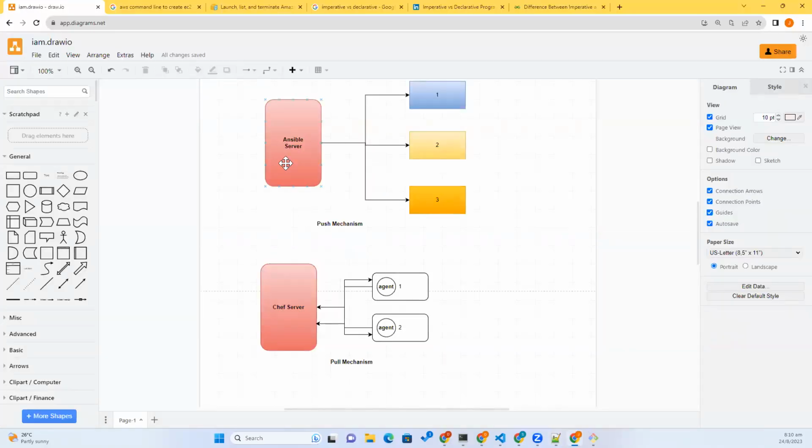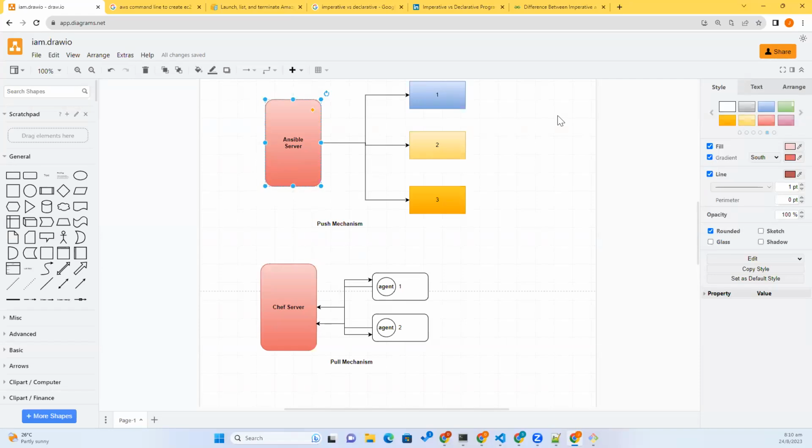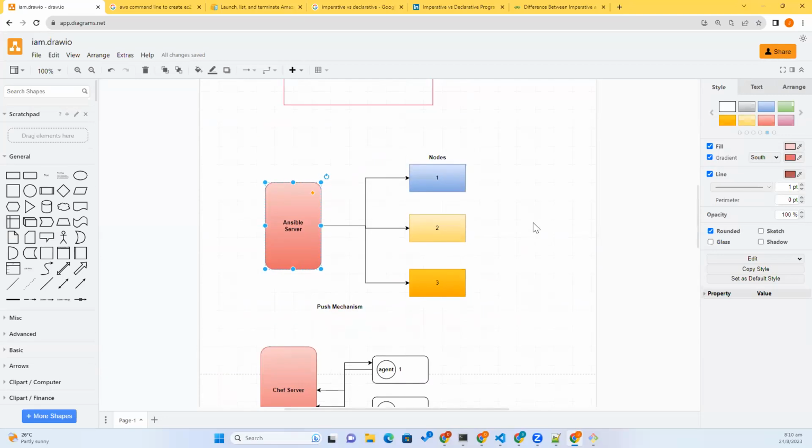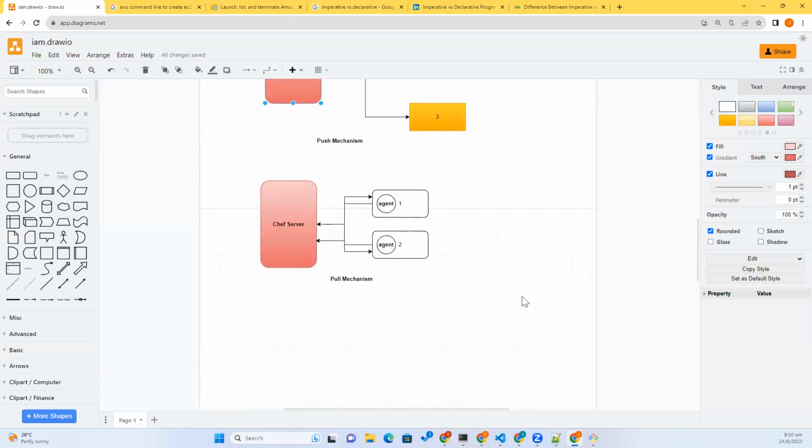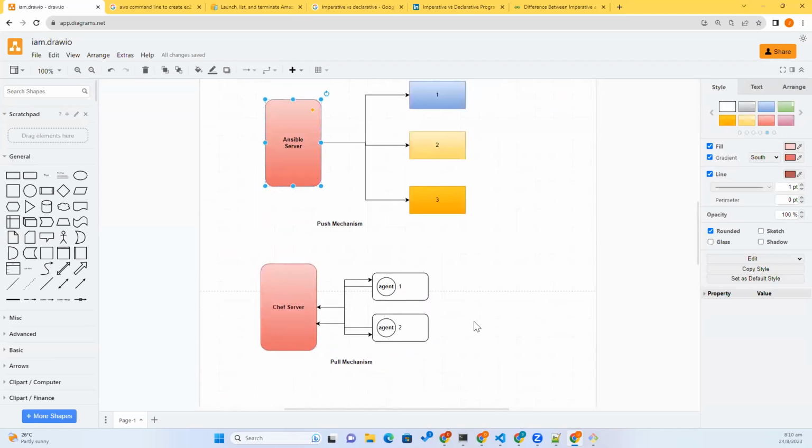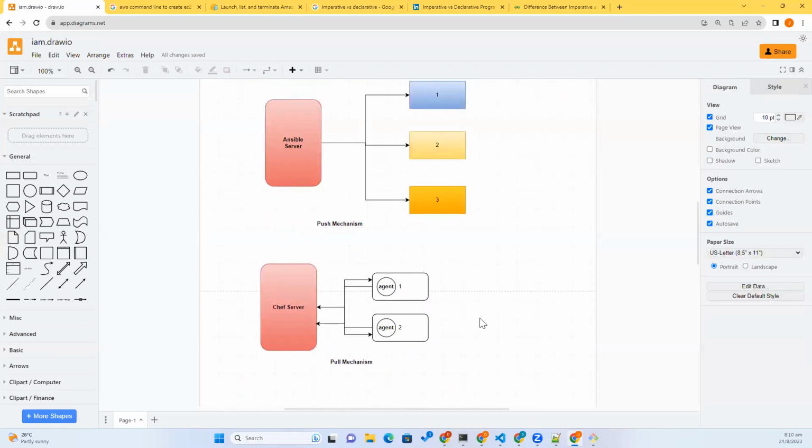With push, whenever you want to do something, you can directly push it. You don't need to have any agent. That is the main advantage, and there is no wastage of data either. That is why earlier Chef and Puppet were popular configuration management tools. From the last few years, Ansible is the popular one. Nowadays, we don't use Chef and Puppet. Everybody is using Ansible.